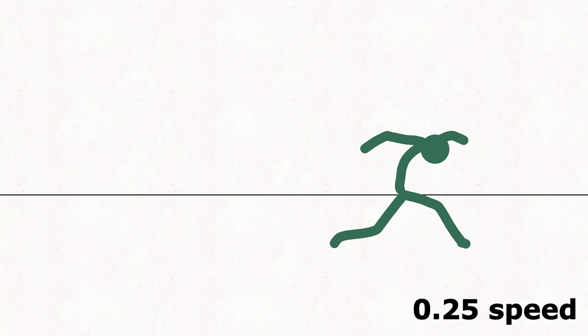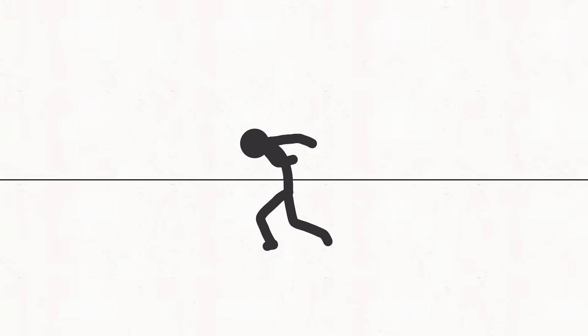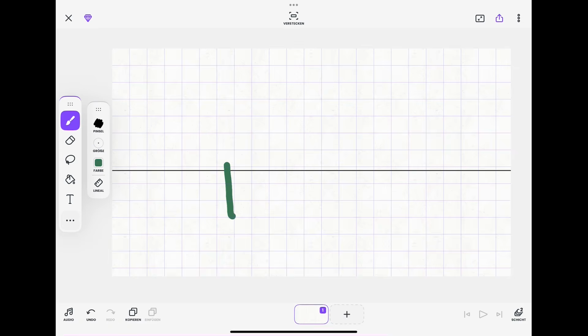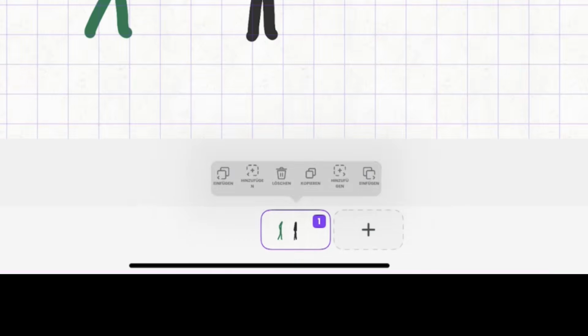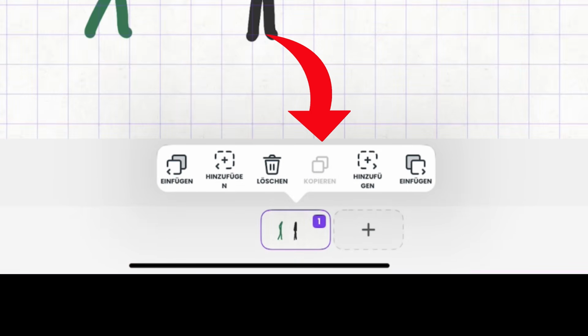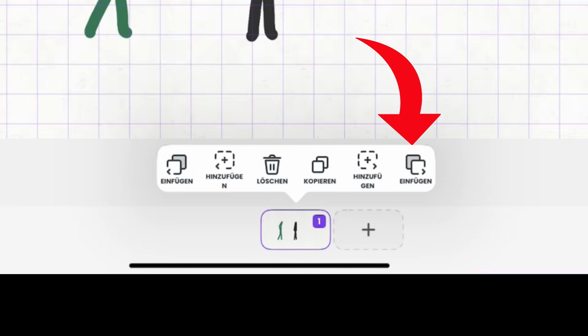You have now learned how to easily animate teleportation. Now I'd like to show you how you can animate this teleportation animation in a fight. First we draw 2 stick figures just standing there. We then copy this frame a few times. You can copy the frame by clicking on it, selecting the copy button and then pressing the paste button.